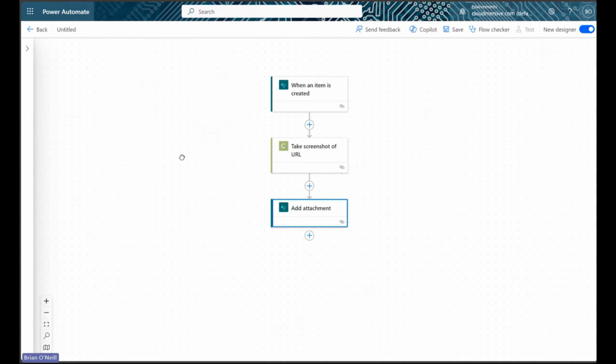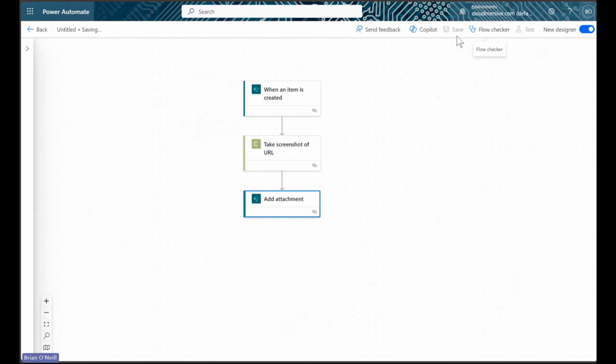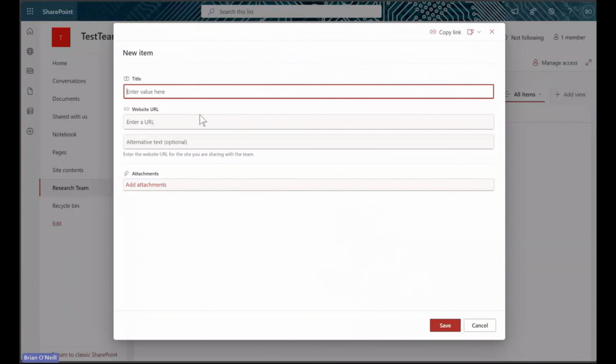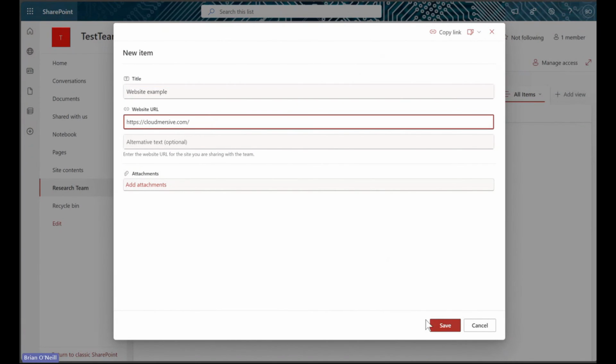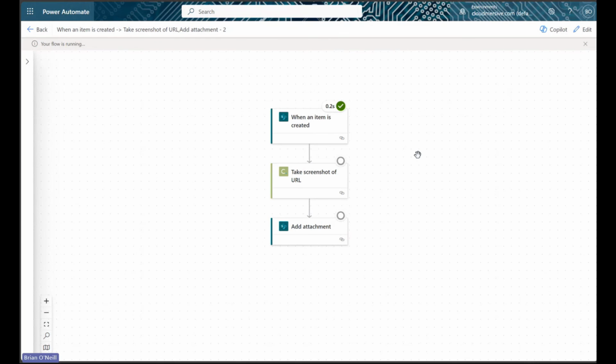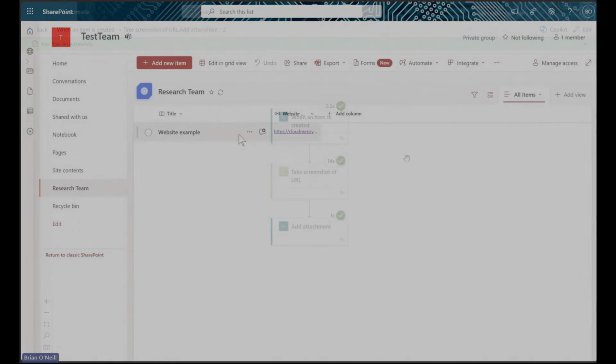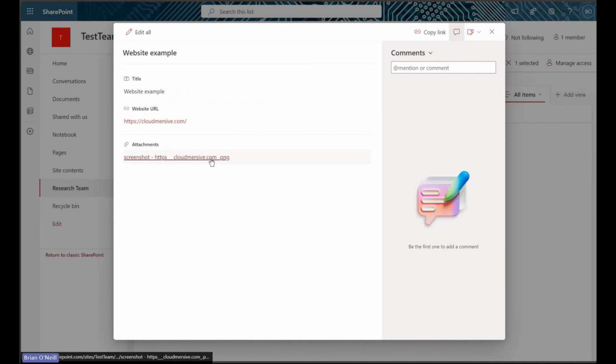We will now save and test our flow to review the output. That means adding a new item to our target list and entering a sample hyperlink. I will be testing with a link to the Cloudmersive website homepage. When our flow finishes running, we will find the hyperlink screenshot attached as a file to our original list item.